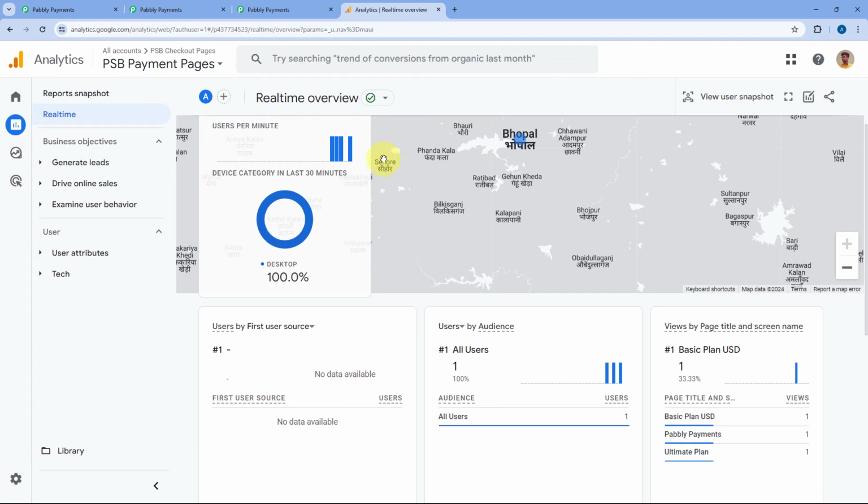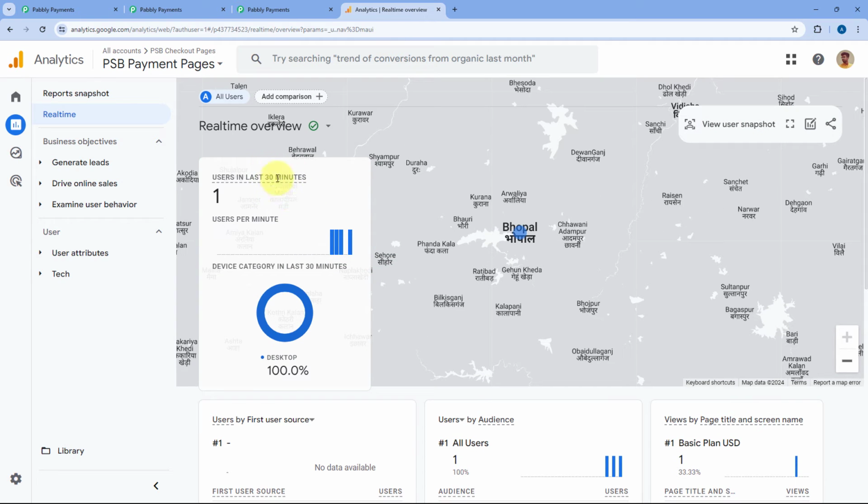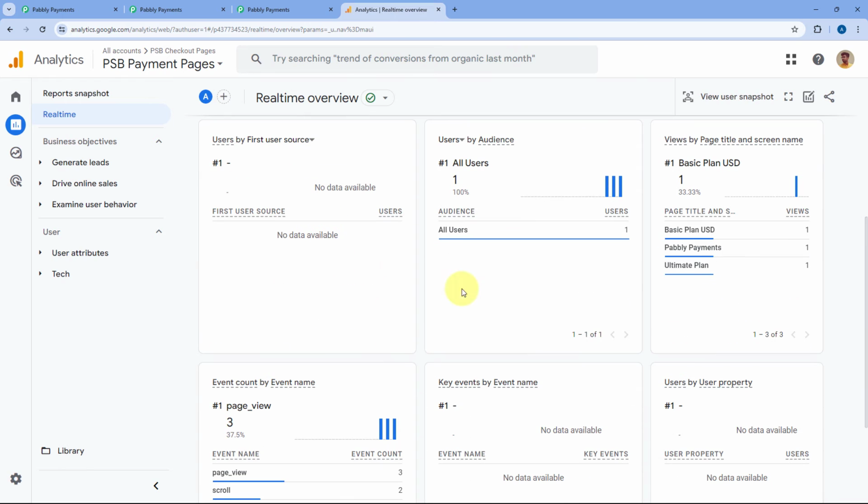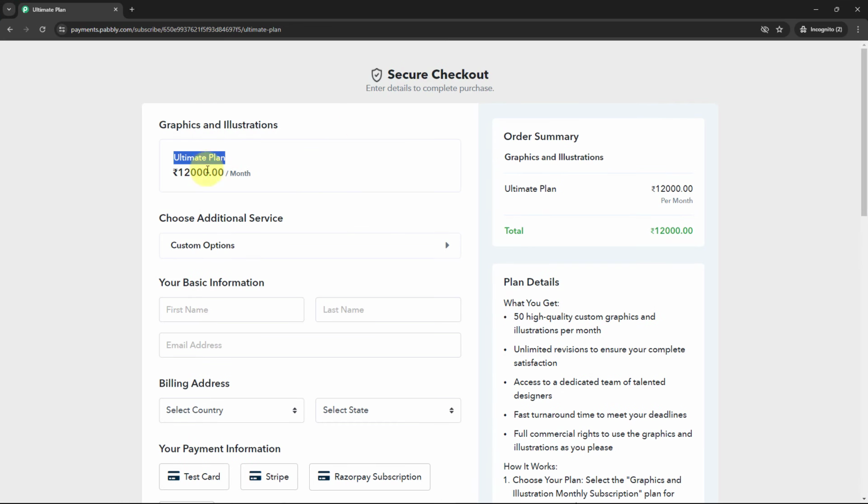And yes, here you can see, because I'm the same user who has visited the page, in users you can see only one user over here. But under page title, you can see we have a user who visited our Ultimate Plan page as well.